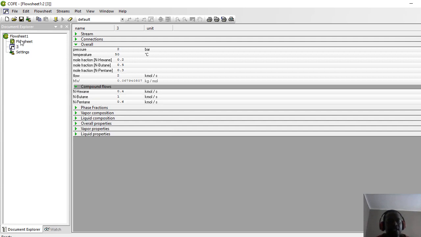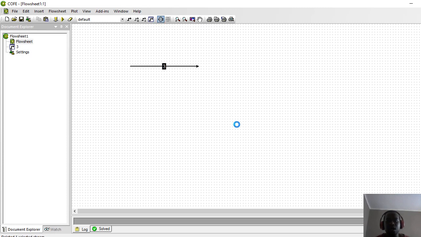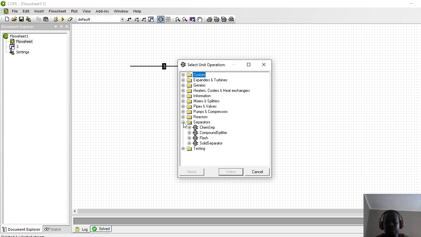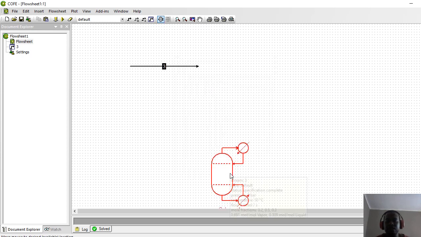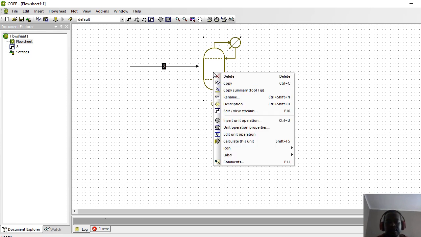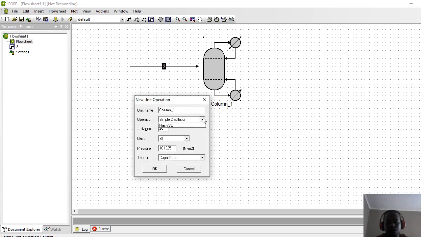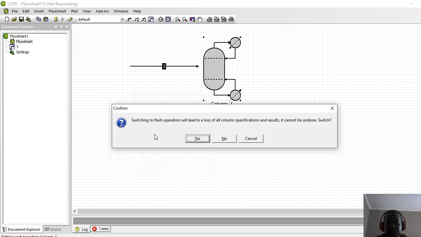Now let's go back to our process. So let's delete the ones that we don't need for now. All right, and then let's put in our stabilization drum, as they called it. I'll call it a flash drum. Let's have a bit of fun with this. The reason I'm doing this is just to show you the different ways of setting up your system. Again, we're going to hit edit unit operation. We want a flash drum, vapor liquid, and you hit OK. And then switching to flash operation will lead to a loss of all column specifications. We don't mind.